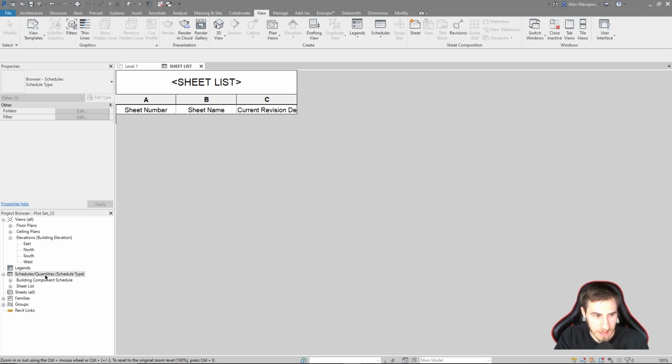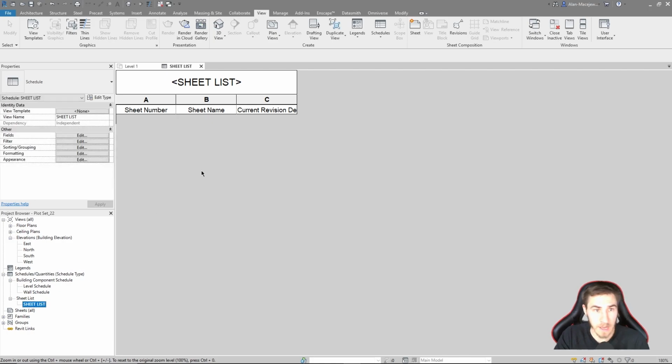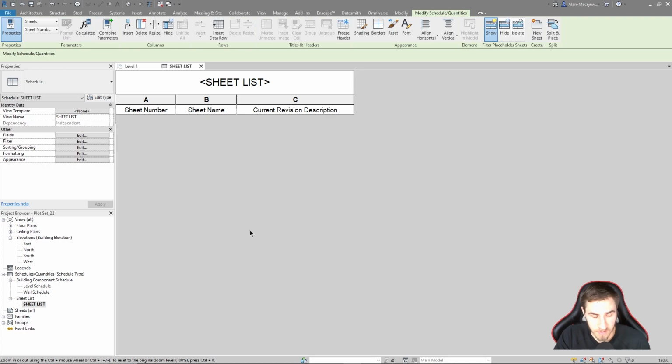So under schedules, I now have building component schedule, which is where we're going to find our wall and level schedule right there, and then my sheet list. And it happens to be called sheet list. So really, really helpful. And so this did nothing for us as far as the Dynamo script. It doesn't matter if you do that or not, but just for your sake, you can actually see what sheet list you have in your project.